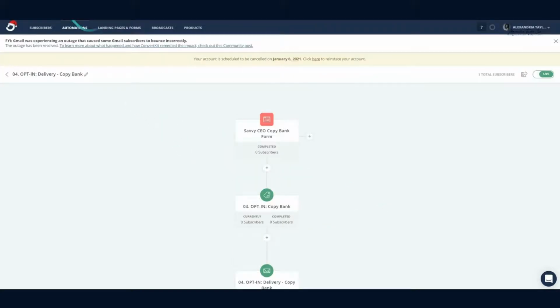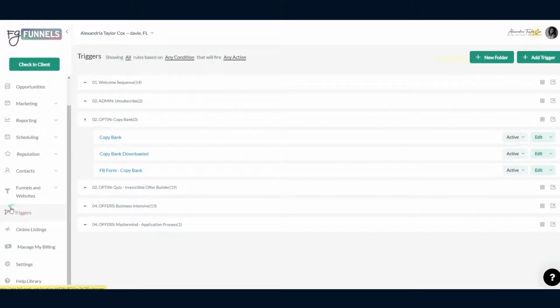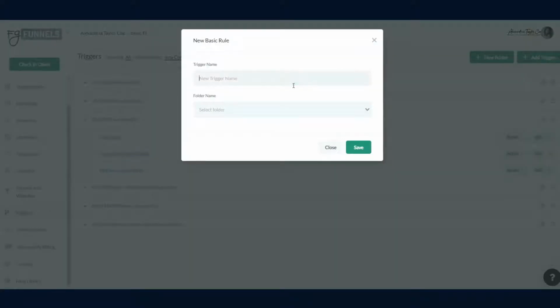From here, you're going to hop into FG Funnels. In FG Funnels, you're going to scroll down on the left to the triggers, which is what we're in. I like putting them in folders just so it's neat and clean, and I know that these triggers all go with this opt-in. For this one, I'm going to create a new one, which is copy link delivery in ConvertKit demo.